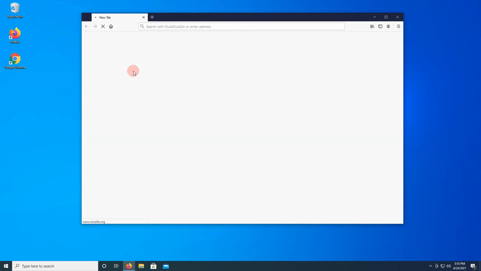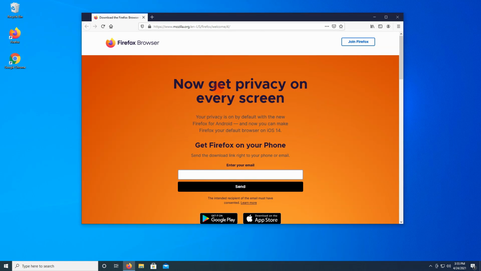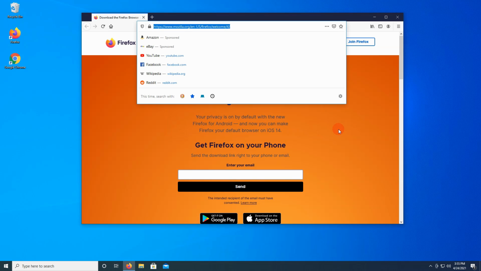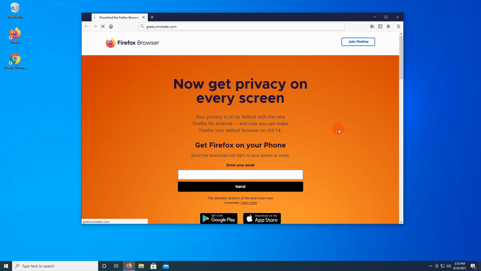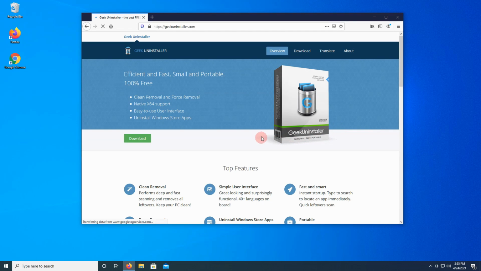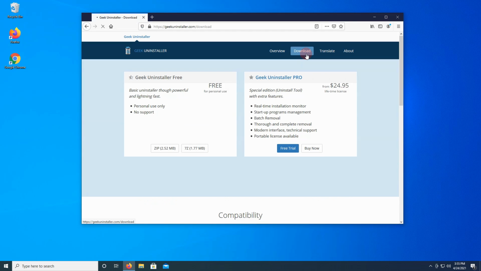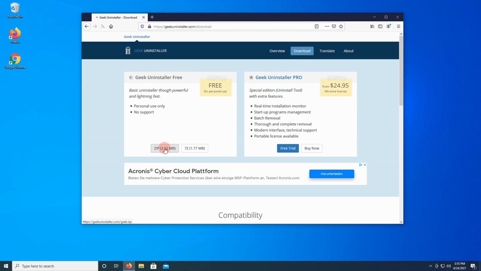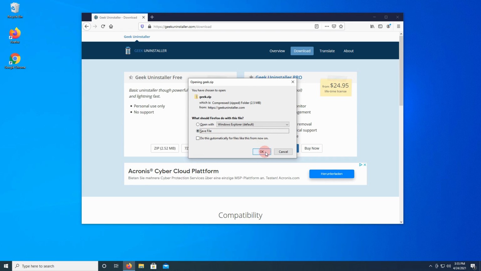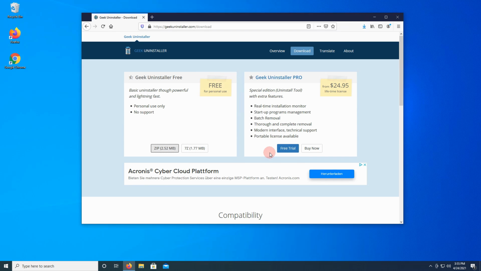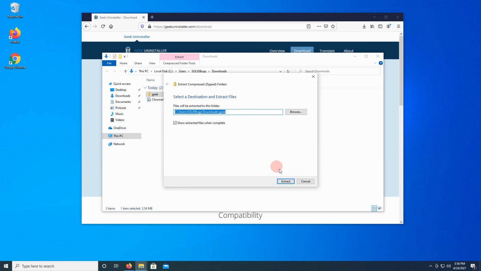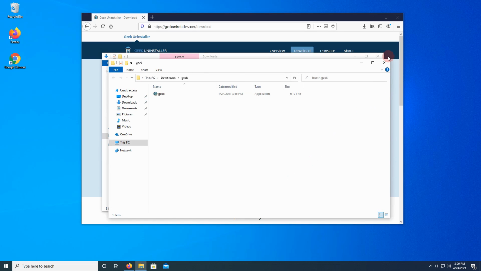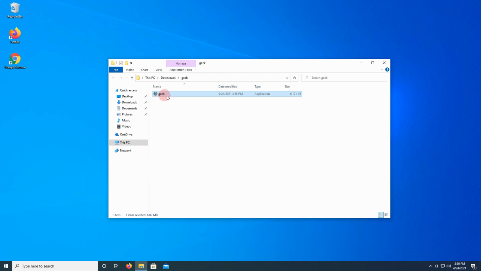Let's download Geek Uninstaller. I'll put a link in the description. There are two versions available. Click on the download button. On the left hand, select Geek Uninstaller Free. Save the file, then unzip it. Run the application.